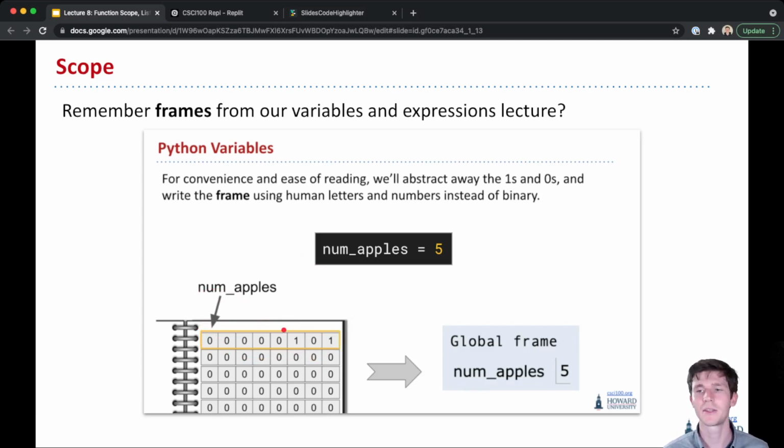I talked about this with an analogy of a piece of notebook paper, and we call this a frame. We're going to keep track of them and draw them as we talk about scope, and further on in this class, as a blue box where we have a variable name, and next to it a little box where we write the value of the variable. So keep that in mind as we start talking about scope.